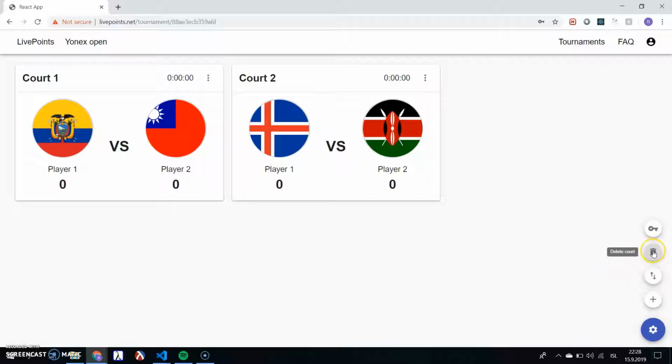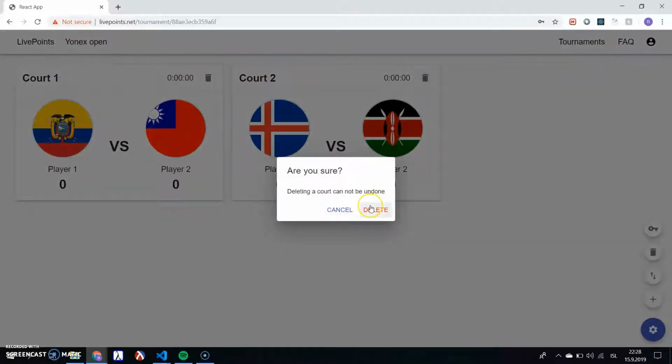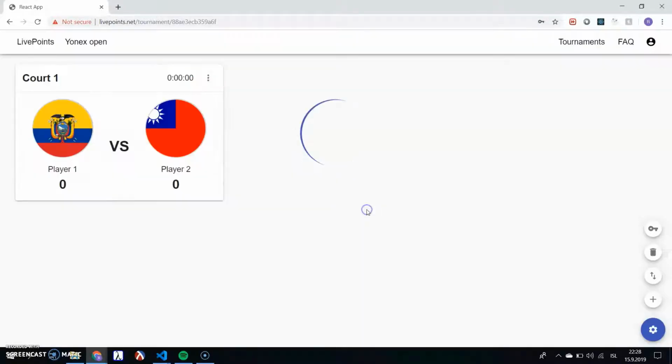The next button here is delete court, and you simply press that, and the icon here changes once again. I'll just press this one, get another confirmation, and we have deleted the court. And this button here, the delete court button, is the same button as this one here.